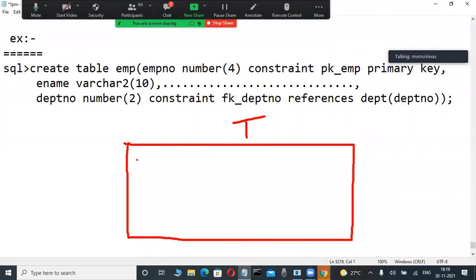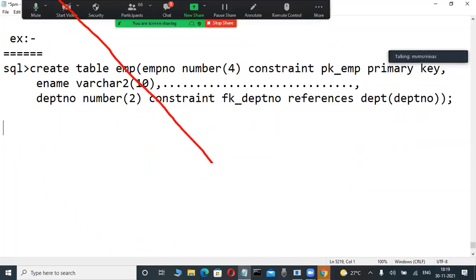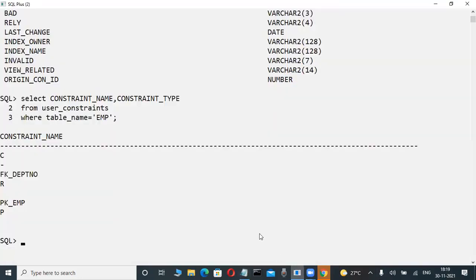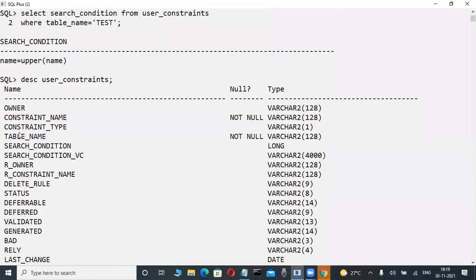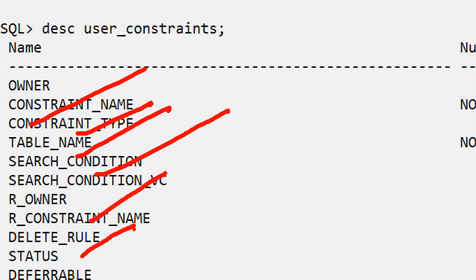In that table, which column has which constraint is compulsory to identify on the project side. But how can I identify which column has which constraint? user_constraints is not helping. Why? Because column_name is not there. You can observe owner, constraint name, constraint type, table name and some other things are there, but column names are not there in that dictionary.